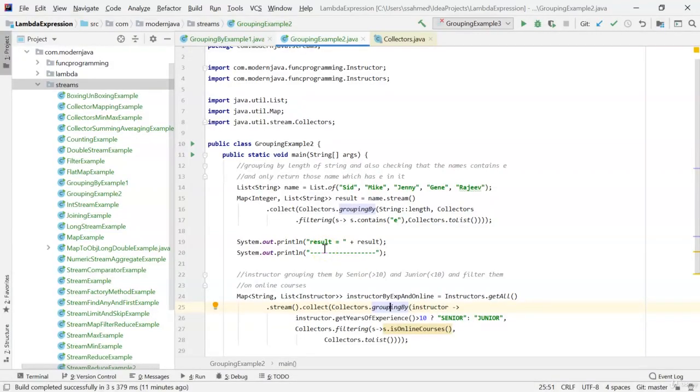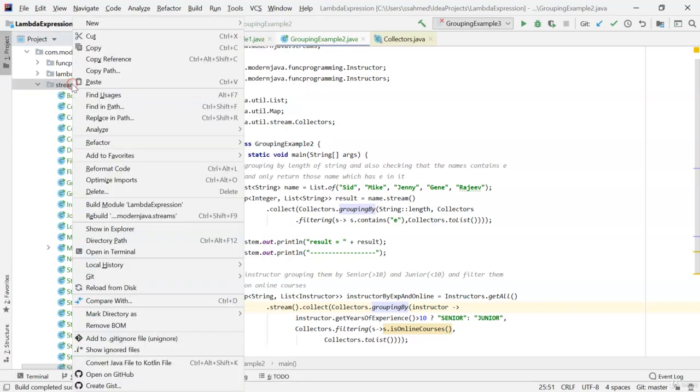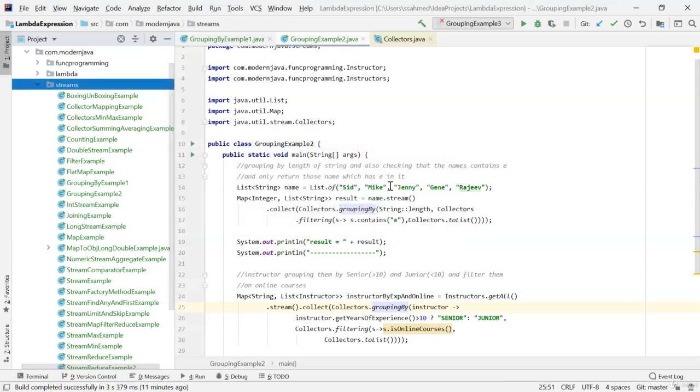To implement the example of the third overloaded method of groupingBy, we will copy the grouping example 2 and then paste it inside the stream and then change this to 3.